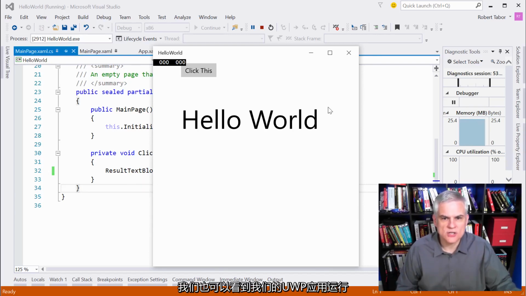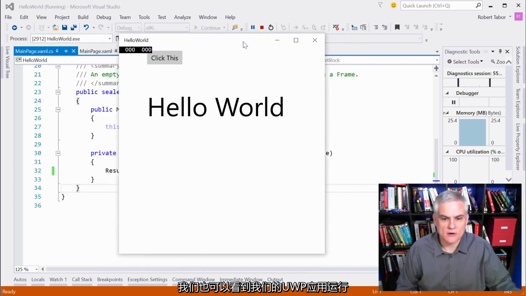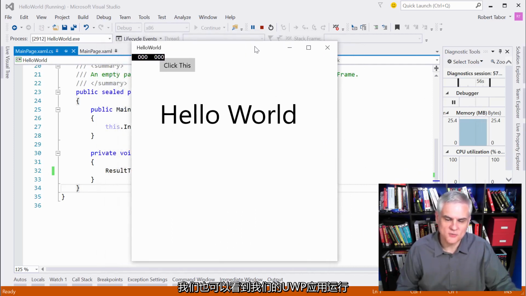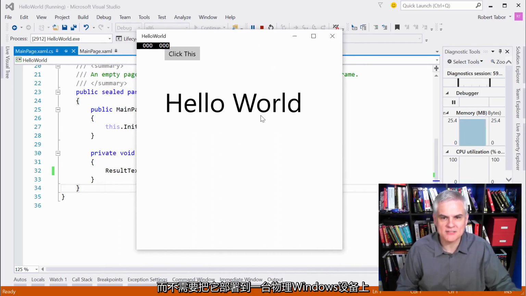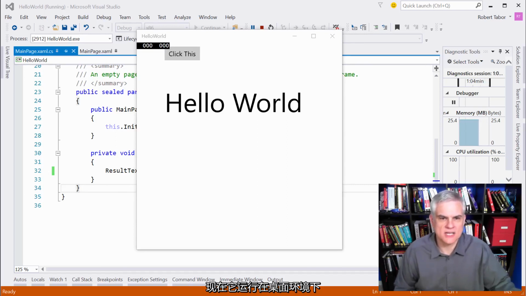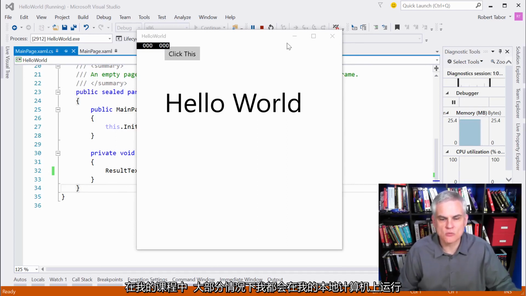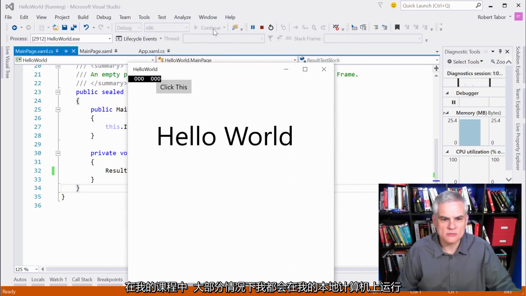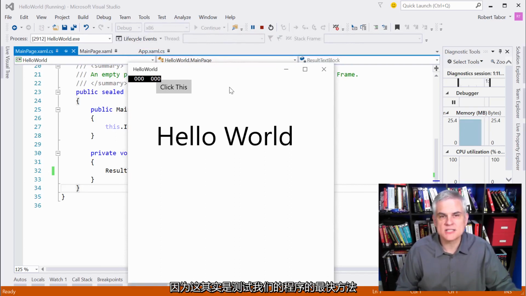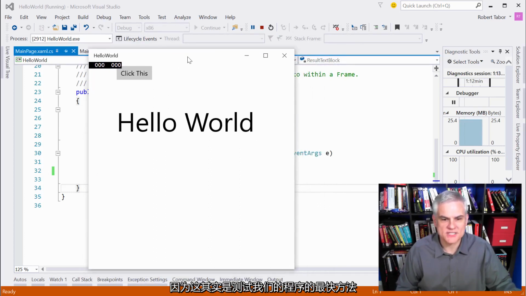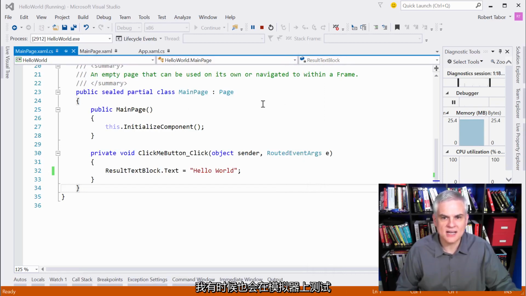We're able to also see our app, our Universal Windows Platform app, running without having to deploy our app to an actual physical Windows device. It's just running on our desktop. Now, for most of this course, I'm going to be running the app on my local machine like we've done here, because really it's the fastest way to test what we've done. However, at times I'm going to want to test on emulators.